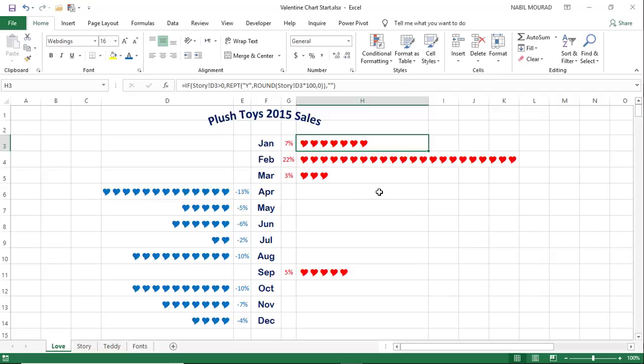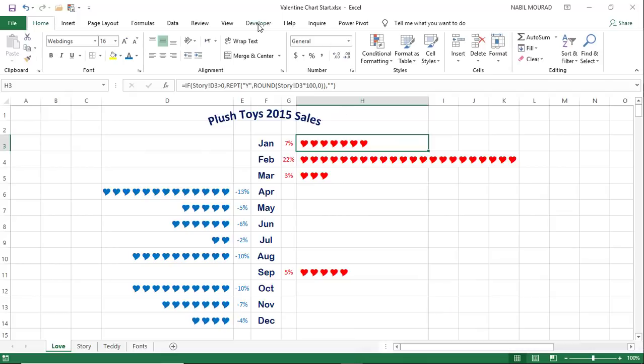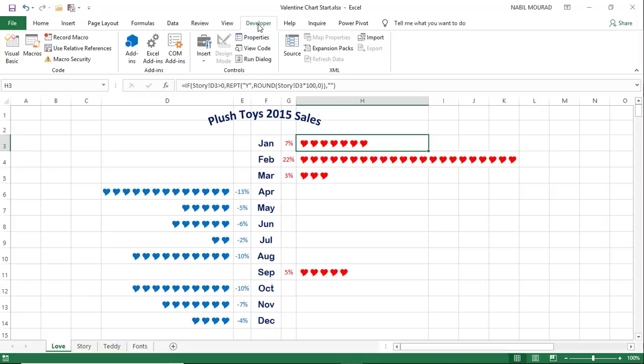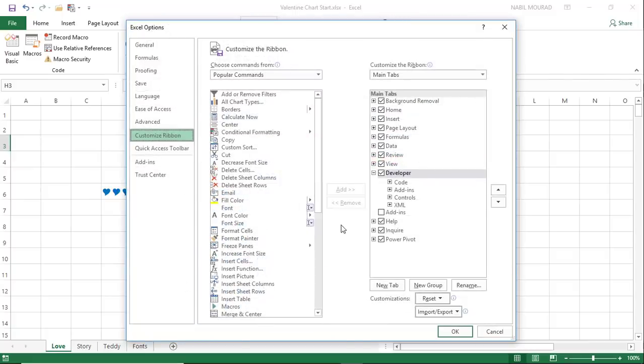I want to do that without having to switch sheets, and that's the third part of our project, adding a control. To add a control, you need to have the Developer tab on the ribbon. If you don't already have the Developer tab, it's easy to add it by right-clicking on any tab and selecting Customize the Ribbon, and from the dialog box which pops up, the famous Excel Options dialog box, just check the box for Developer, and when you hit OK, it will be added to the ribbon.